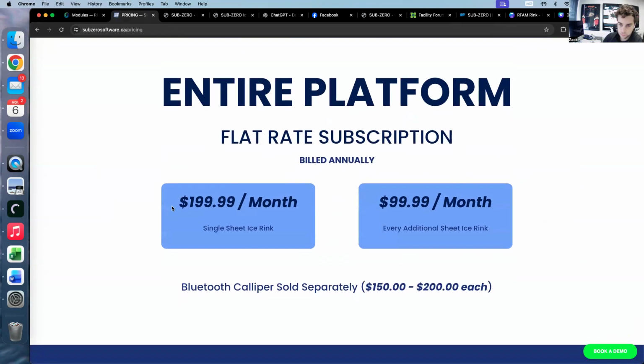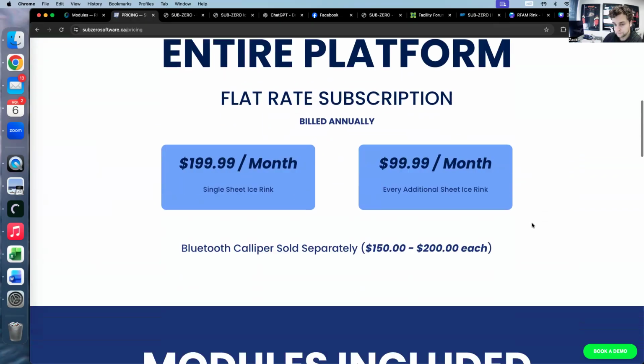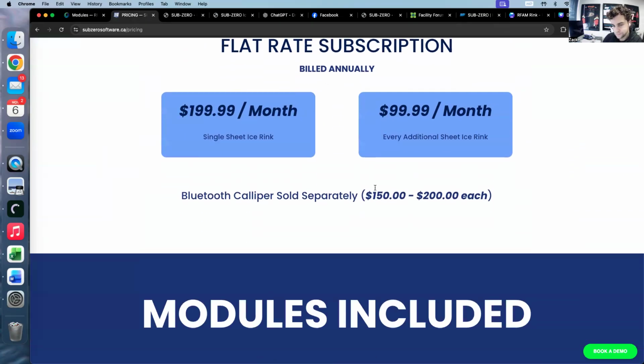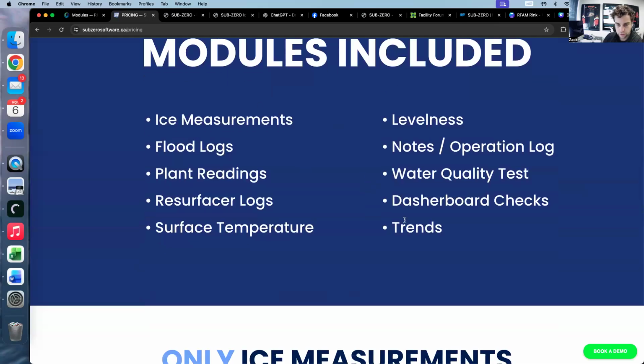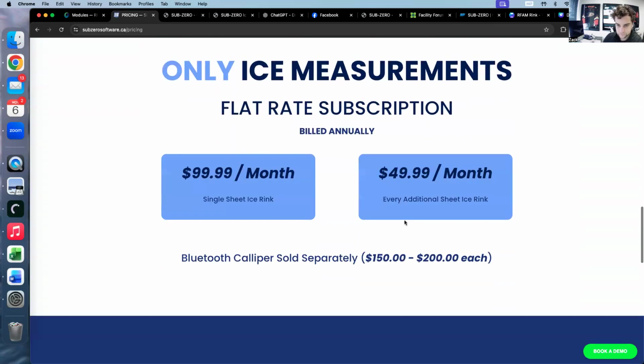Again, transparent on the pricing. If you want all the bells, all the whistles, your first sheet of ice, $200 a month. Every additional sheet of ice, $100 a month. Caliper, give or take, $150, $200. You get all this stuff, and obviously more than what we showed you.